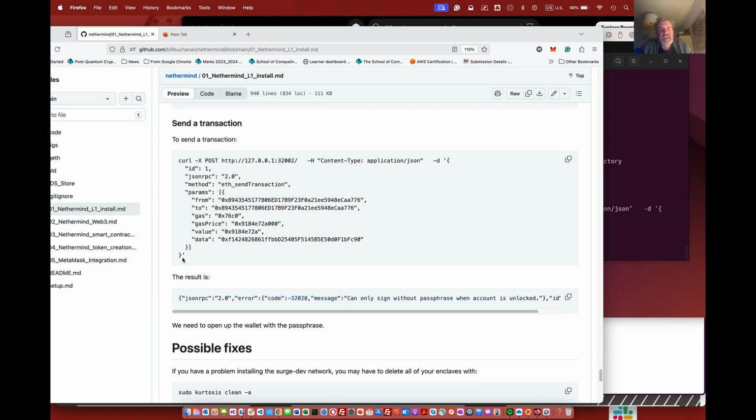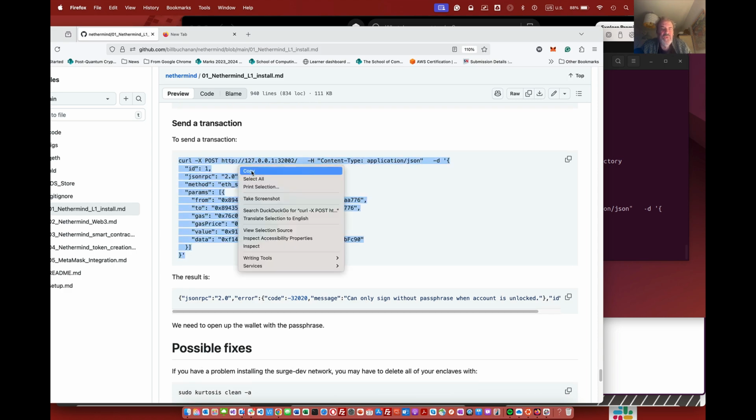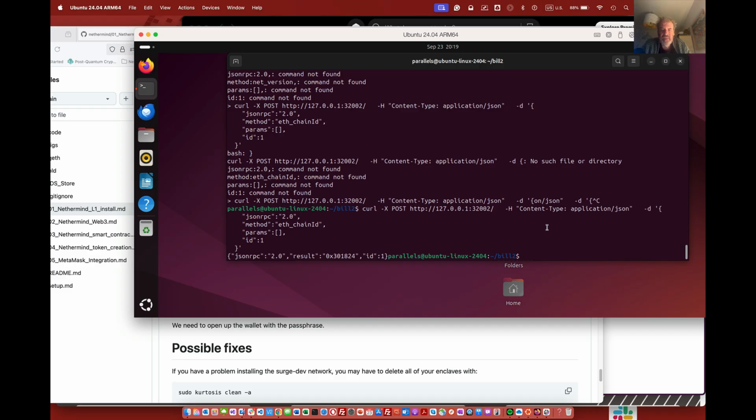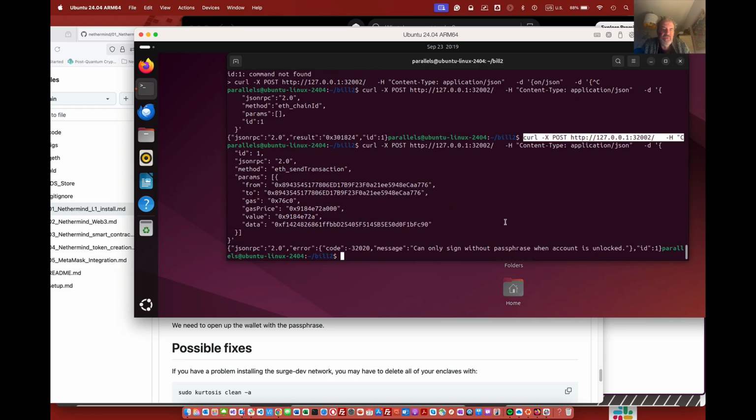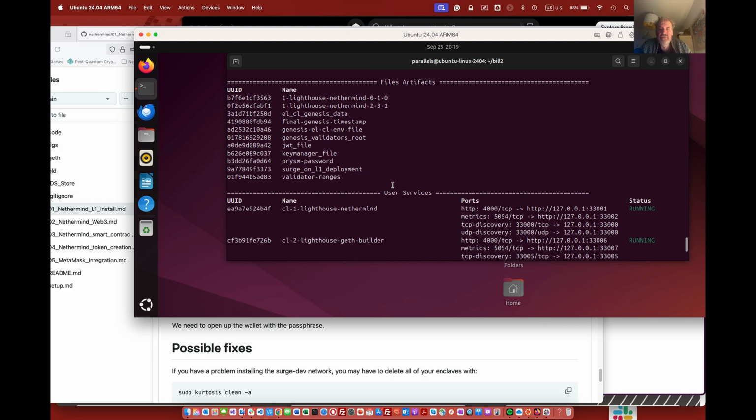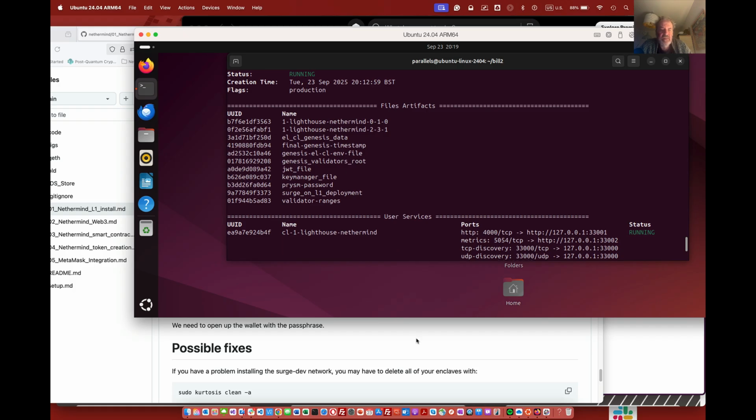So we'll send the transaction, but the transaction won't work just now. Later on in the tutorial, we'll be able to transfer. Okay, so what we can see here is that this works fine, and hopefully you'll be able to get it installed. Okay, thanks.